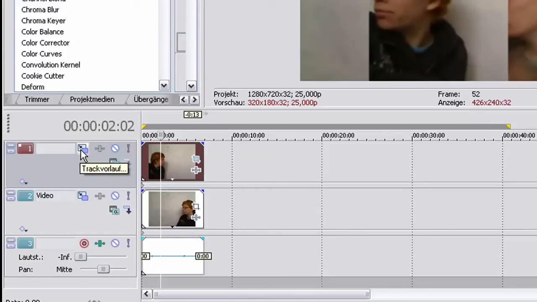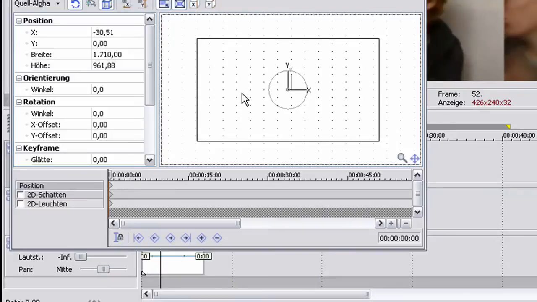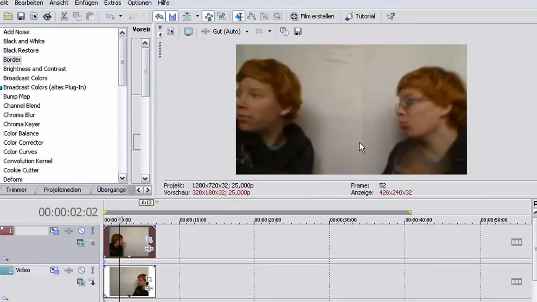and then go to the track control stuff here and click on here and push it with your arrows left to the side. Then it should look like that.